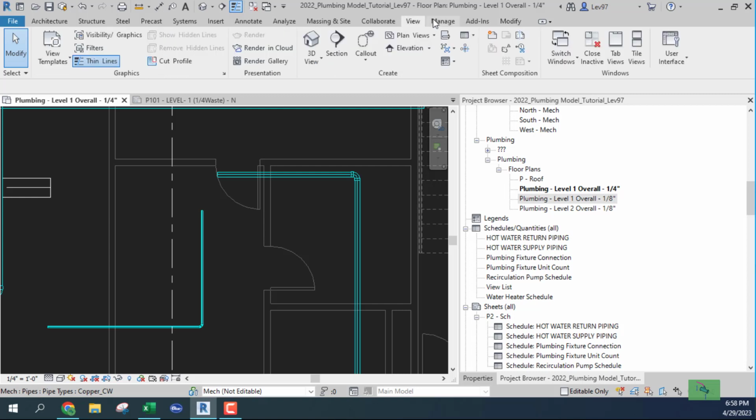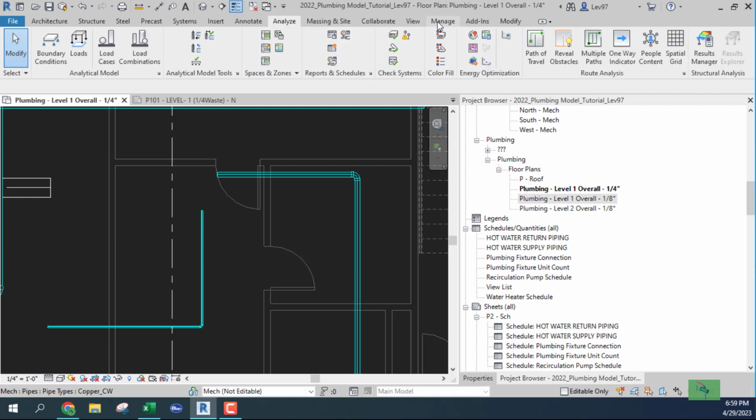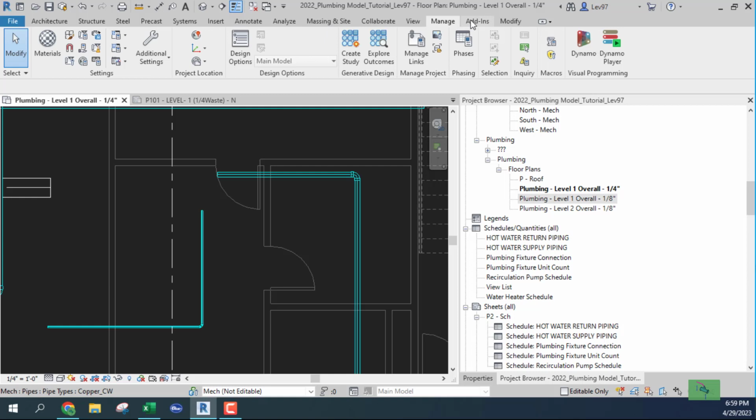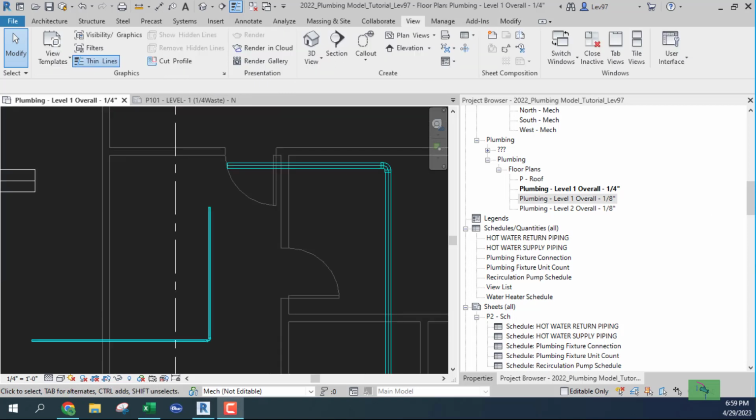view, manage. Where is it? Analyze. Nope. Modify. Okay. Wait. Modify. Okay, so I was looking for these thin lines. So it's view thin lines.